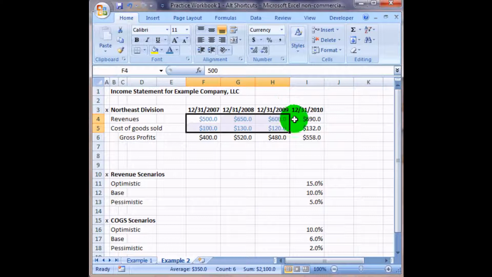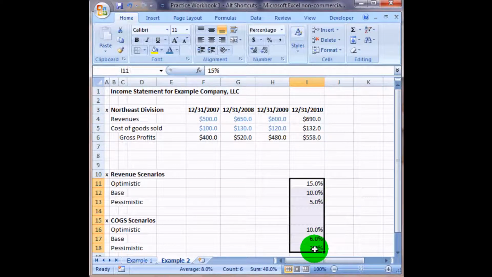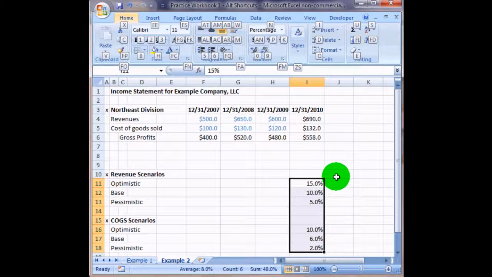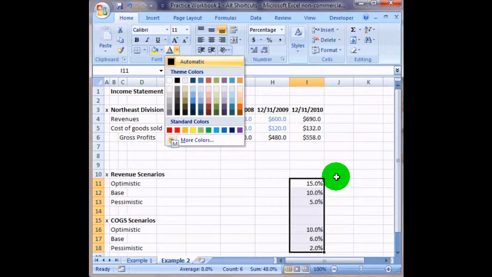Selecting our scenarios, we see that these are also inputs. Next lesson, we'll learn the shortcut to more efficiently select these cells to remove all dependence on the mouse. For now, we will select them all with the mouse. Then press Alt, H, FC, select the same color blue with the arrow keys, and then press Enter.